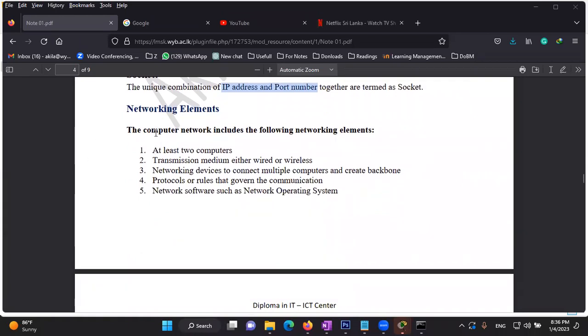So networking elements, that means to create a network we must have at least 2 or more computers, at least 2 computers.